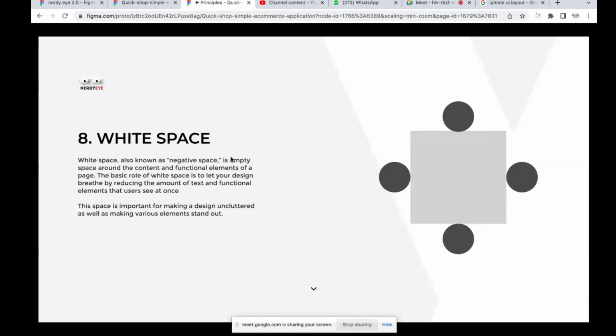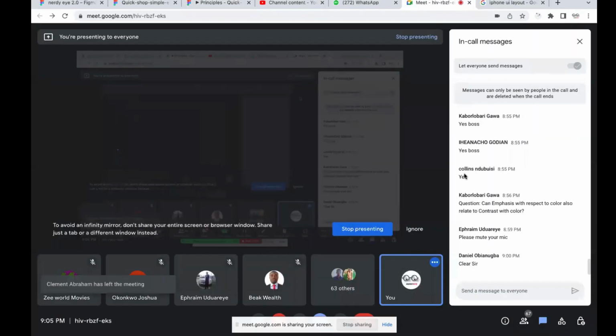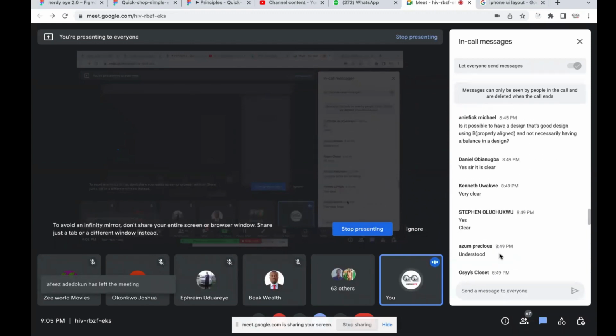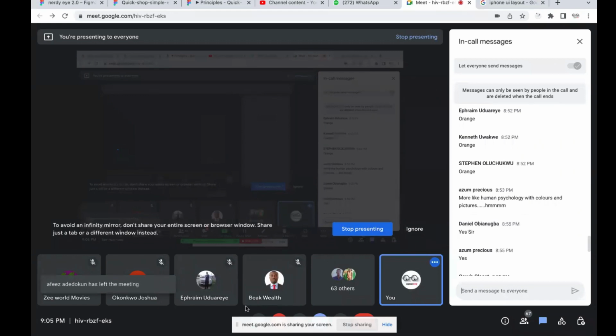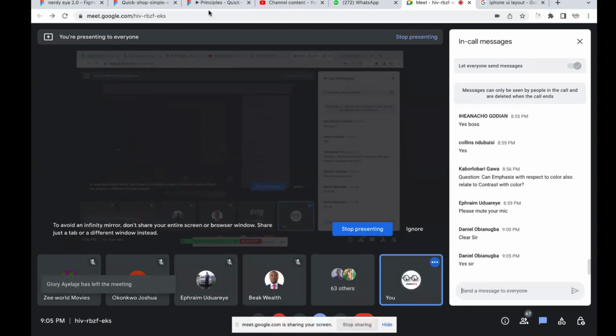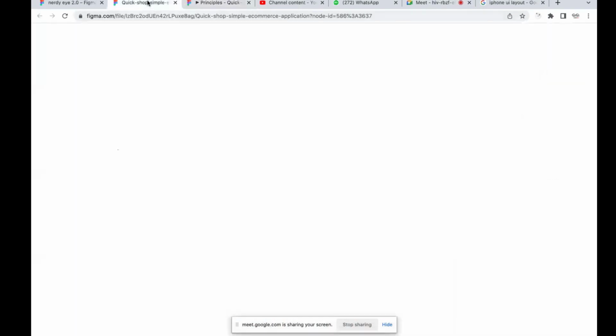So we have white space. Wow, white space is one of the biggest challenges for people that are still just starting their design, right? I believe we are still understanding that of repetition. So I'll keep going again. What's the next one? White space. Let's take a look at white space.